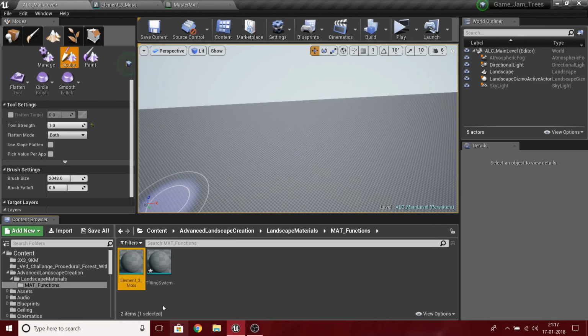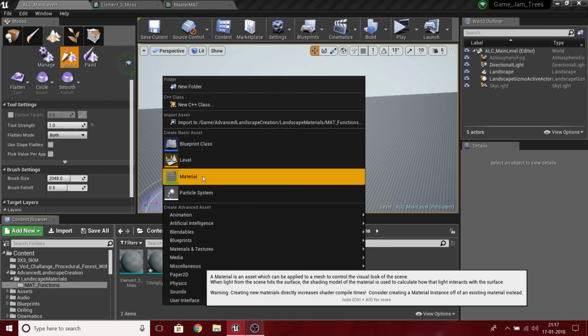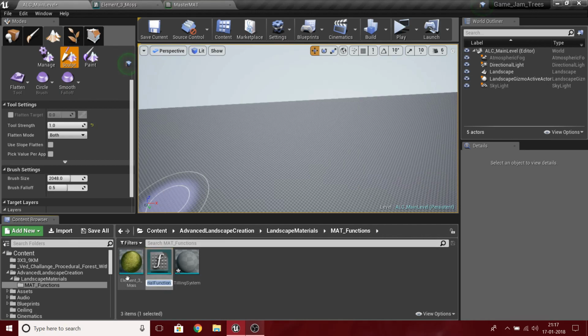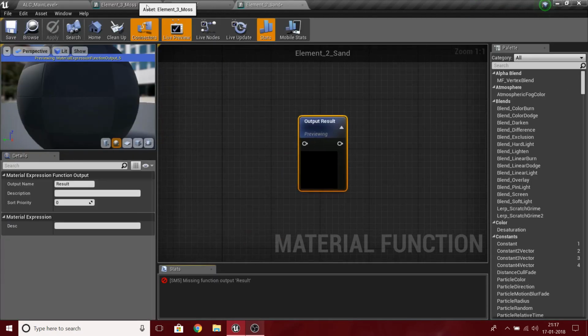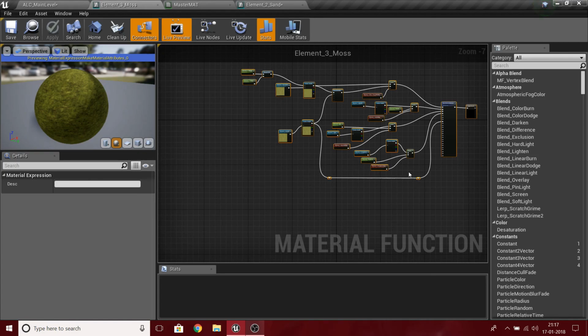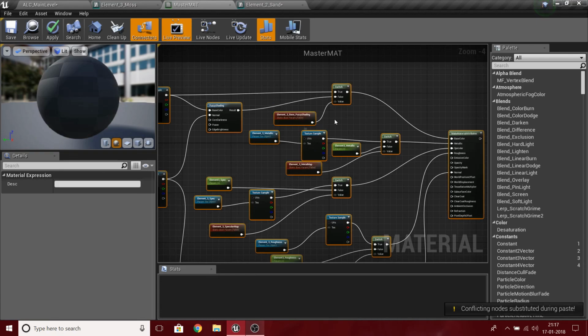Now beneath our topmost green layer is the sand or gravel layer. So what am I gonna do? I'm just gonna name, let's see, element underscore 2 underscore sand. Let's see what we have now. I have each and everything set up here. Let me just copy this, then let me just paste this.